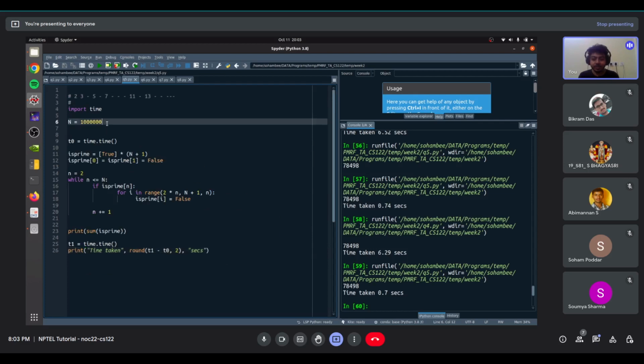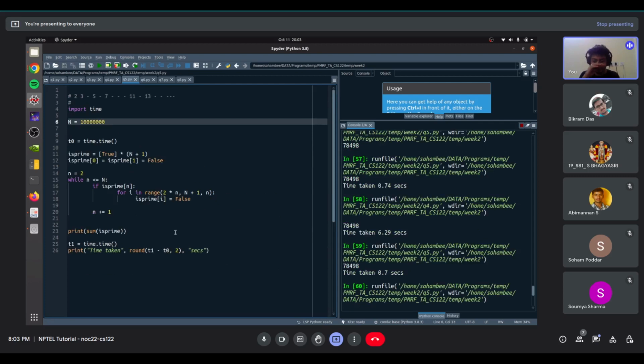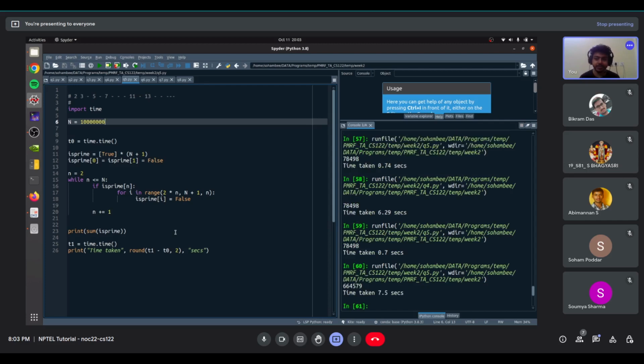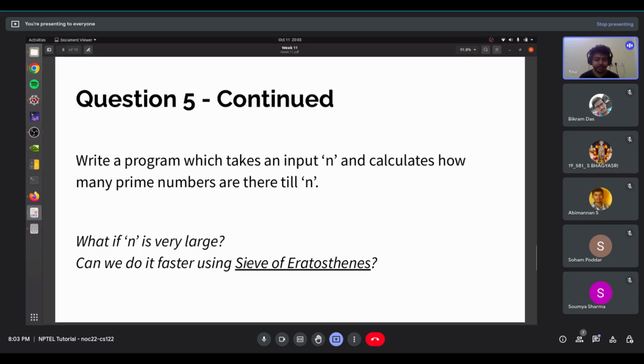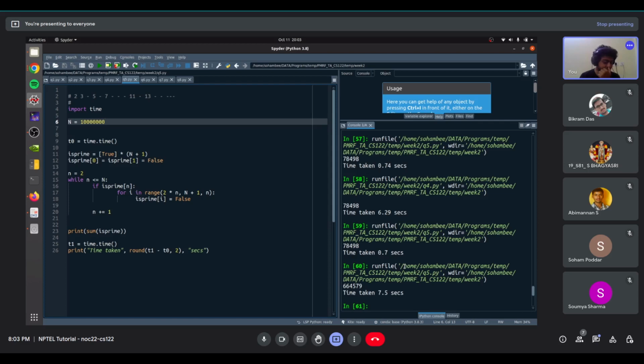And if it keeps on growing, if you just do it for 10 million, you can see that it will still take only a few seconds to run. Okay, so any questions about the sieve of Eratosthenes? If you are not sure of the spelling, you can just Google it. This was a mathematical thing, not really a computer thing. You can see for 10 million it is taking about the same time as the normal method takes for 1 million.